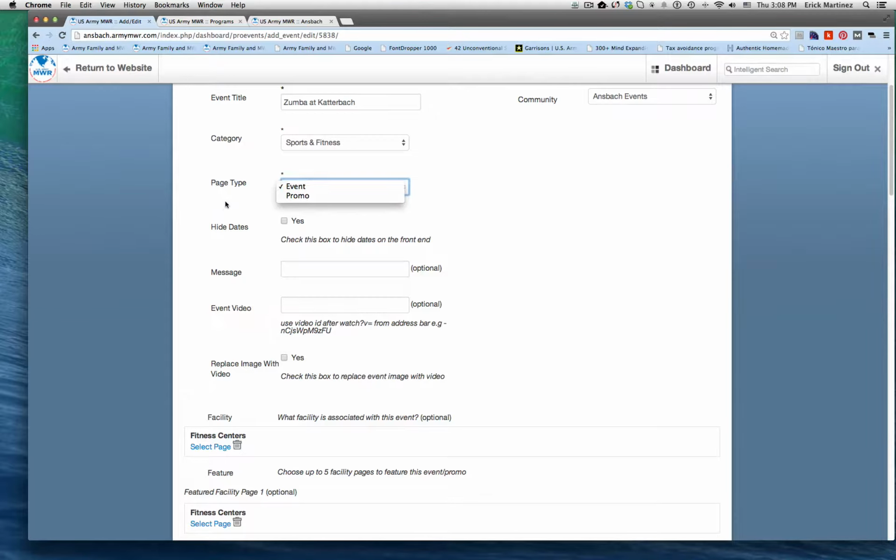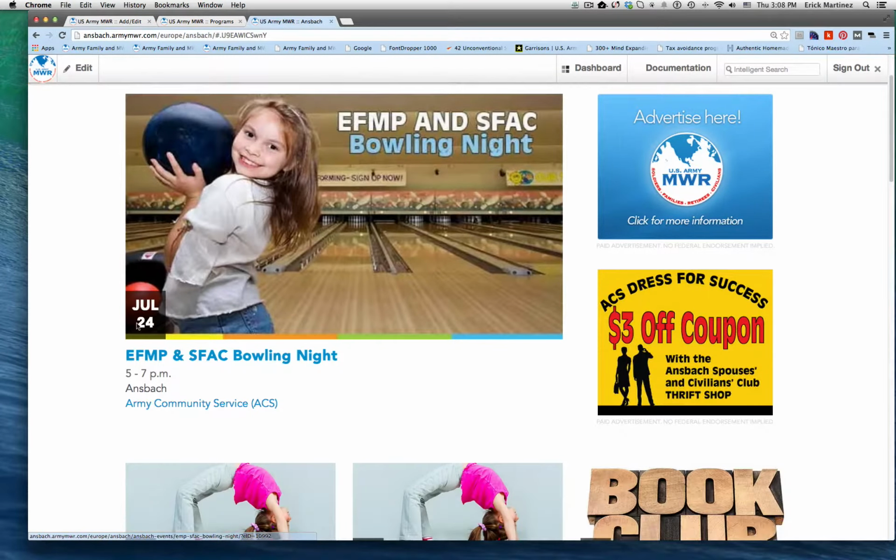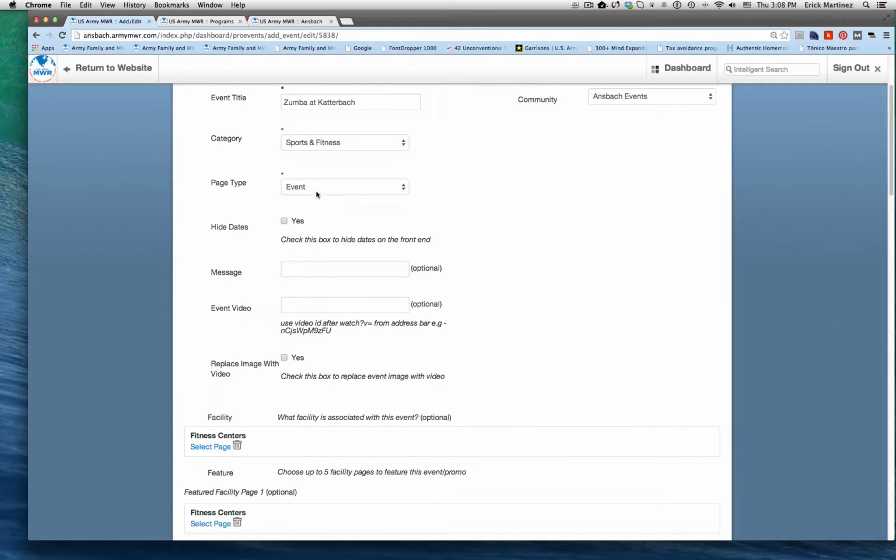And then the page type, event or promo, is what I kind of talked about in the beginning. Event is actually a dated event, a dated happening. It's going to display a little number on it. I'm going to show you like this guy here. And it's going to be added to the calendar. And that's the main difference. The promo can have a date, but we can also hide it with this little checkbox, hide dates. And the main difference, it will not show on the calendar because we don't want the customer to see anything like a time frame for that.